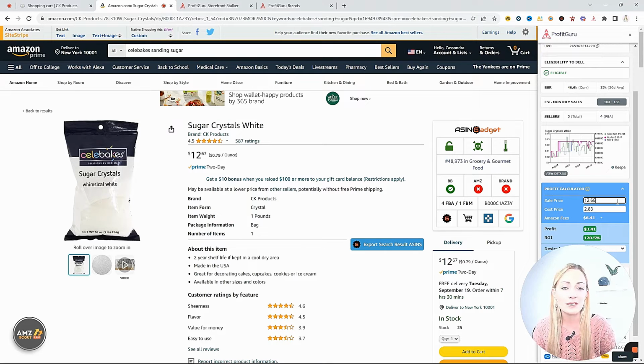This is something that's so easy to prep. All I'm going to do is list it in my inventory, print off the FNSKU, and slap it on the bag over the original barcode. But where this gets really powerful with using our Chrome extension is I'm going to use this one product to find several more.